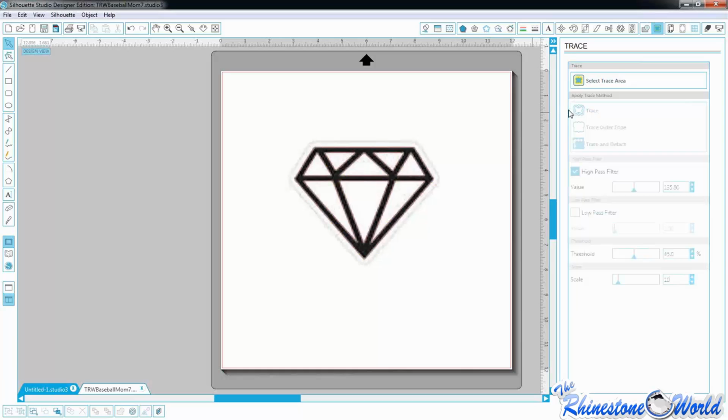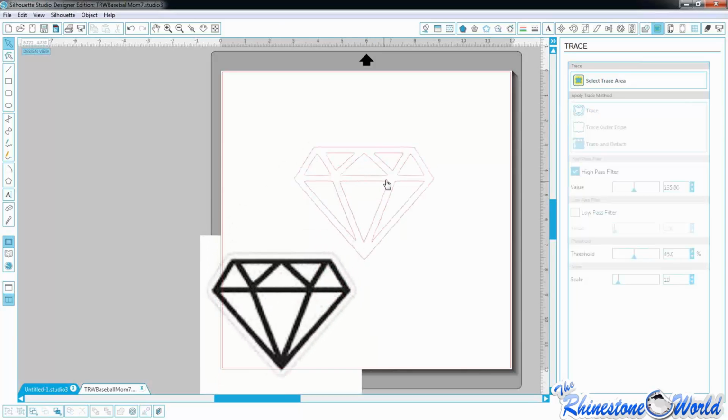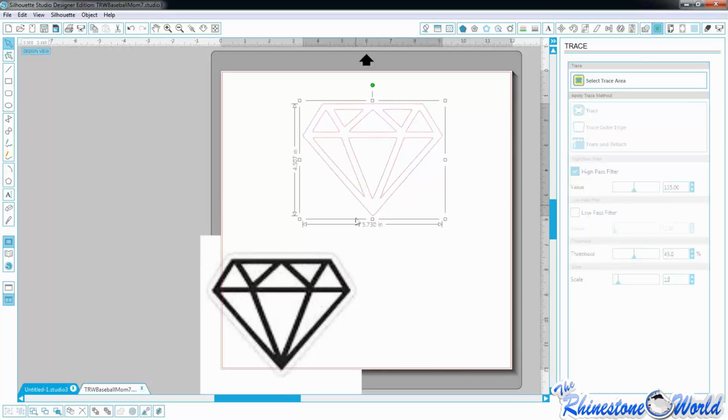So now I can go ahead and do my trace and watch how much cleaner this is than previously. See that? So now that's exactly what we wanted there. So it's very clean cut lines. So now I can go ahead and send this to my cutter and be confident that it's going to cut out nicely, and my weeding is going to be a lot easier too.